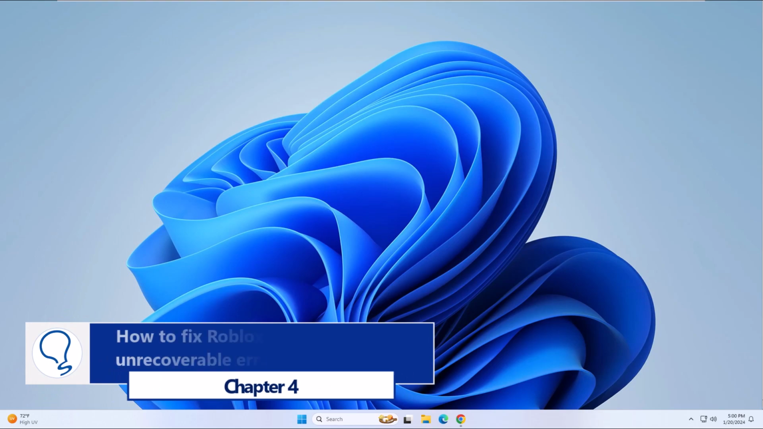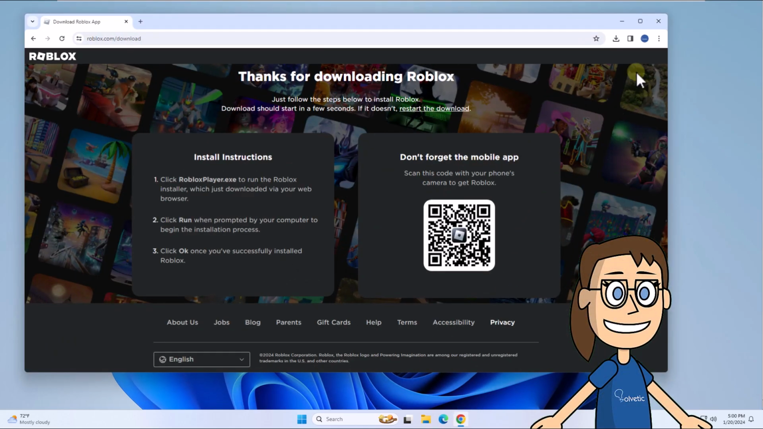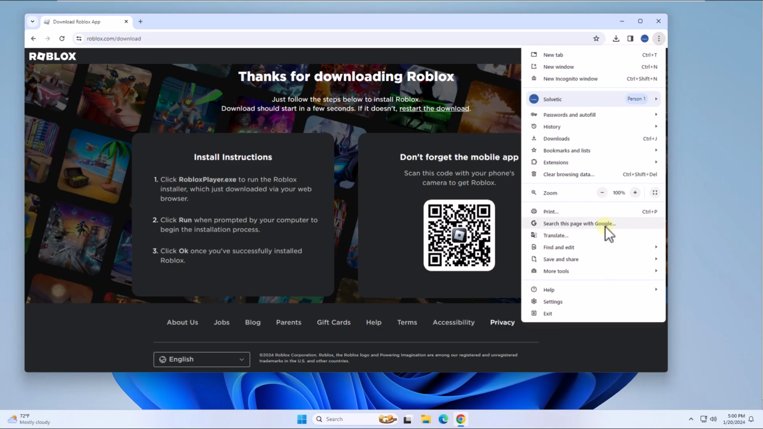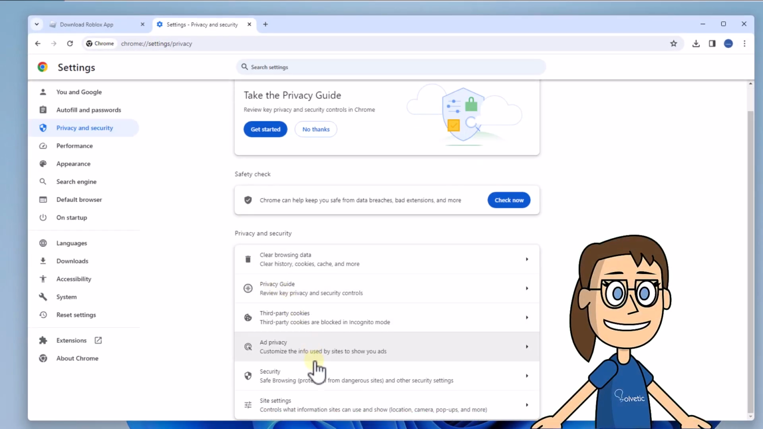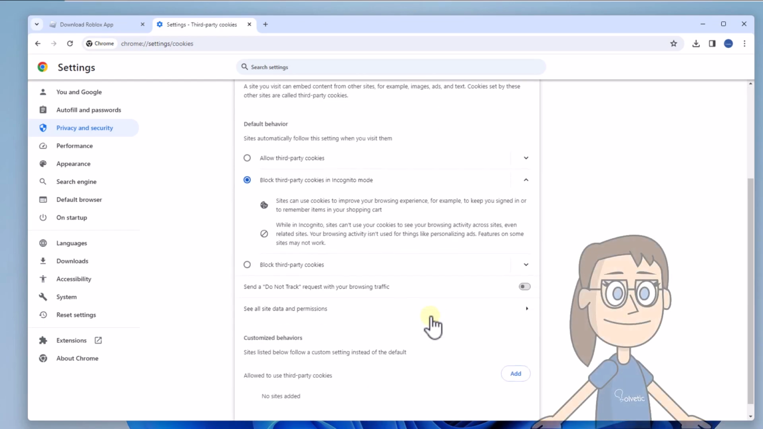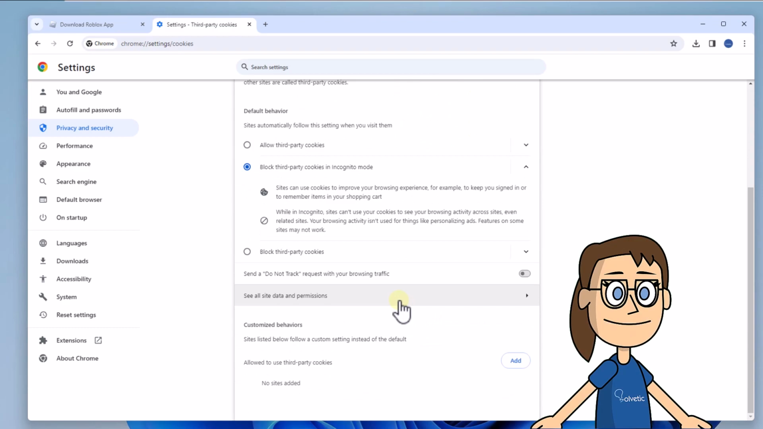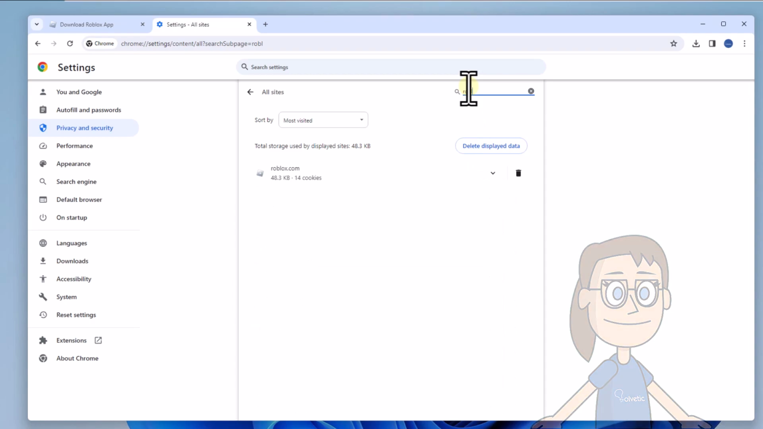Chapter 4. How to fix Roblox app encountered an unrecoverable error from the browser. To get started, open Google Chrome, click on the menu and then on Settings. After that, in the Privacy and Security section, click on Third-Party Cookies. Then click on See All Site Data and Permissions. Here, search for Roblox. Click on the trash icon and confirm the deletion.